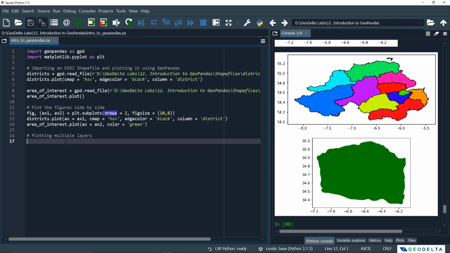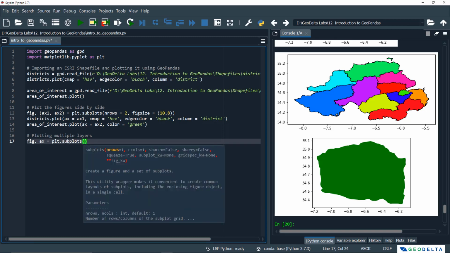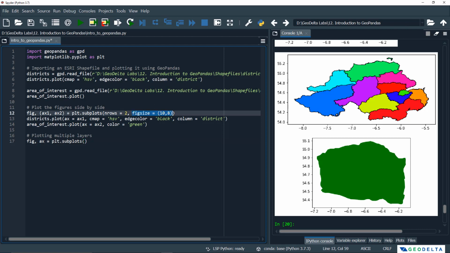If you want to plot multiple layers, I'm going to say figure, and over here, instead of saying axis 1 and axis 2, I'm going to declare just one variable called axis, and say plt.subplots. I'm not going to specifically mention any number of rows or columns. I'm just going to leave this one as it is, and by default it assumes the number of rows and columns are just 1, which means it's just going to be one single figure. But of course you can pass the other arguments like this, defining the figure size, and that's not going to be an issue at all.